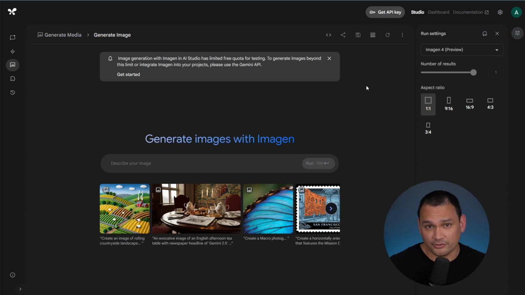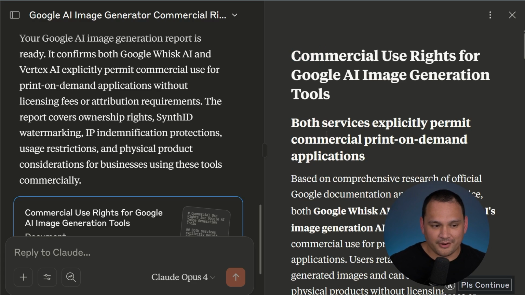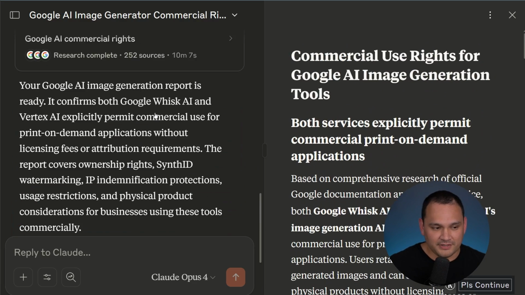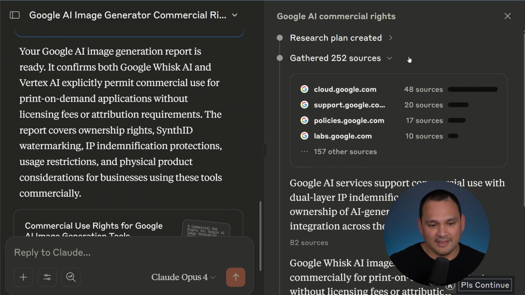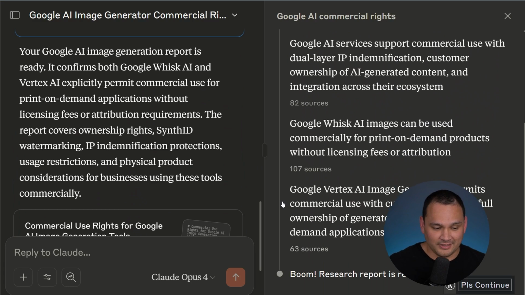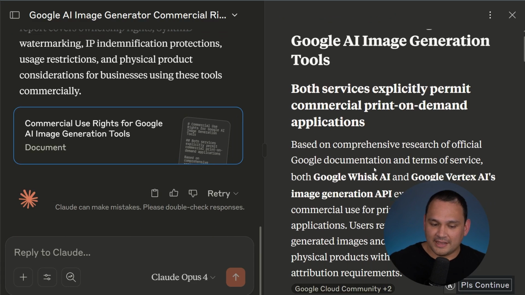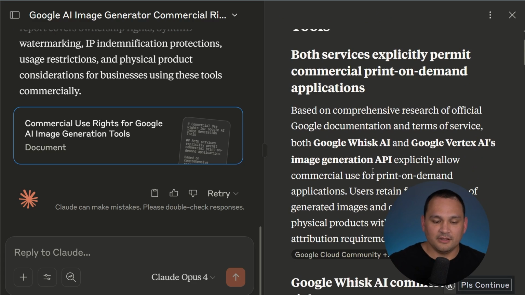So it's definitely something that we could use for free, and we have clear rights in terms of being able to use them commercially. And just as an extremely quick recap, I asked an AI to do a deep dive, and it pulled up over 250 reputable sources, and it told me essentially that Google is happy enough to let us use their free trial and experimental features in commercial use, such as print on demand. Users retain full ownership of generated images and can sell them on physical products.